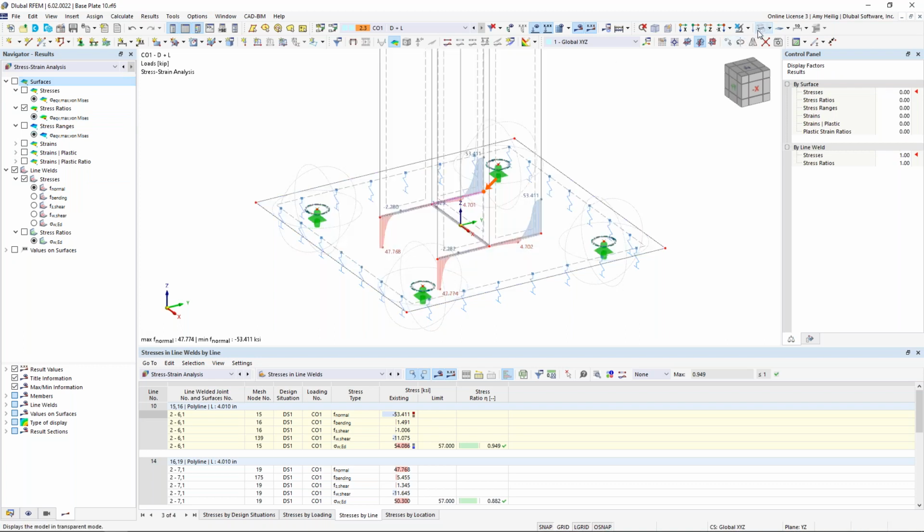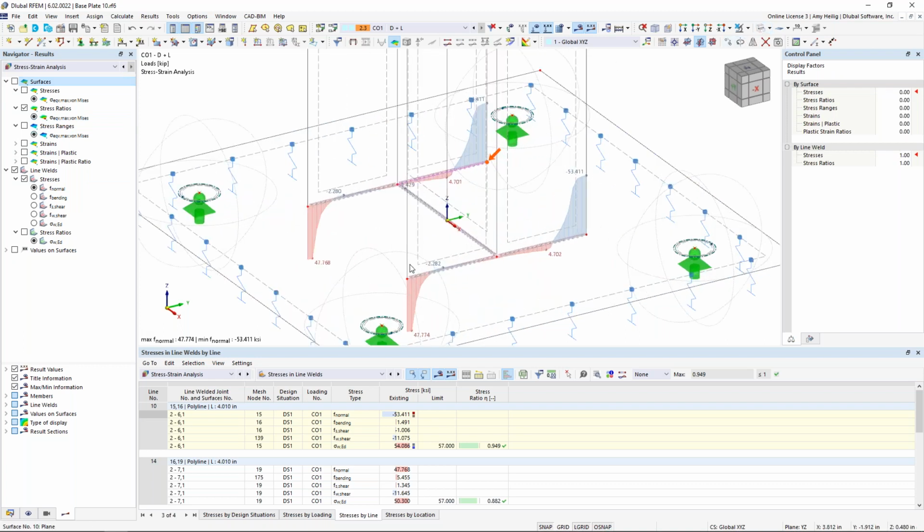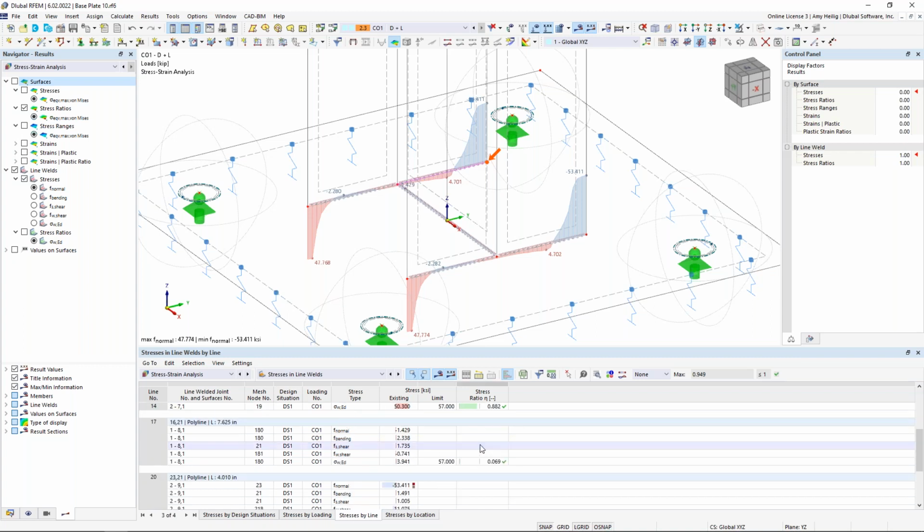And I'll turn this to wireframe view. We can zoom in here to see exactly what's happening. But we see for each one of these lines that we applied the welds, we have the existing stresses. We have our limiting stress here for that equivalent resulting weld throat stress. And then we get a stress design ratio as well.